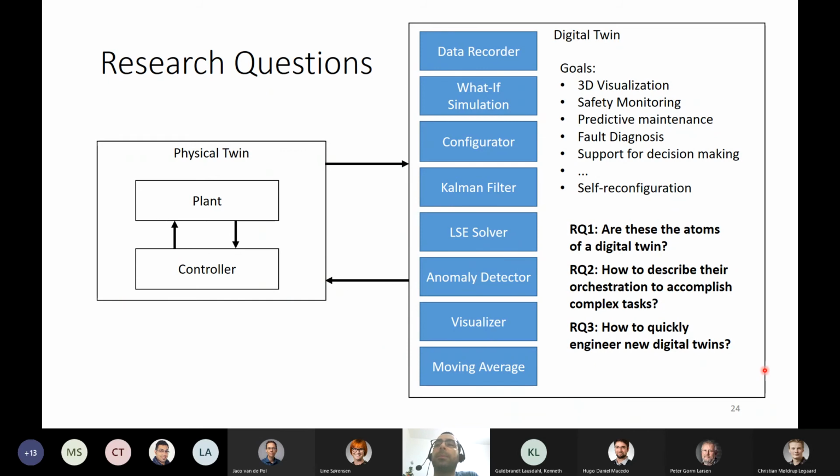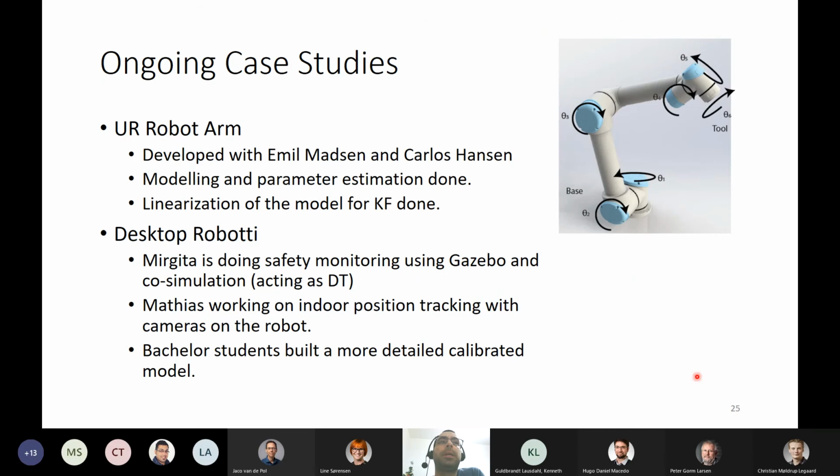And our main and third research question is, how can we apply the exact same approach to create a digital twin for other case studies? The incubator was just our toy example. We have more complicated case studies at play.